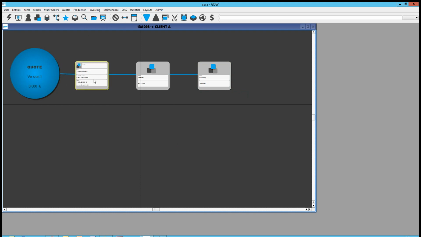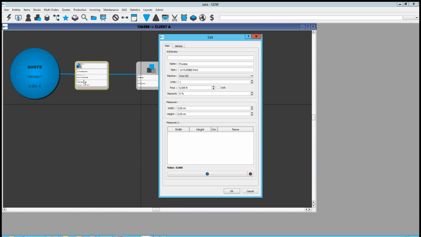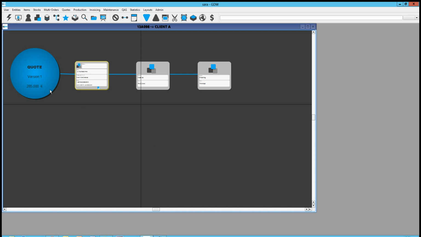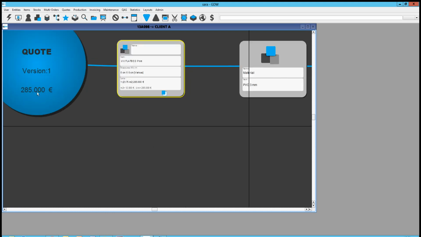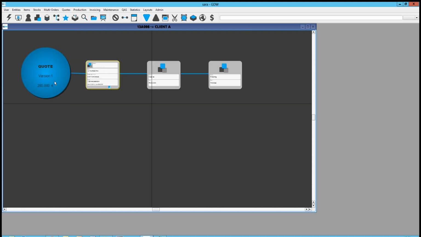Now we will establish the measures in the first item, the machine. We will introduce a width of 200 centimeters and a height of 170 centimeters. We indicate we want 5 units. We introduce one more measure. For example, we say one of 125 centimeters and the height of 90 centimeters, and we indicate we want 6 units. We press OK to save it. As we can see, here it reflects the cost of our print, the value of the quote.